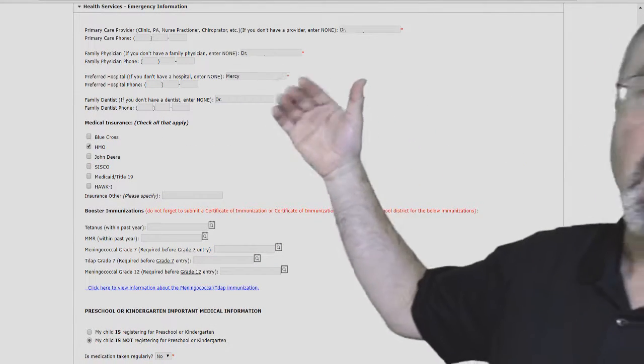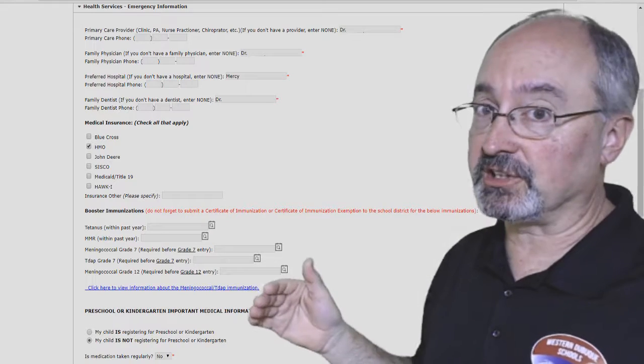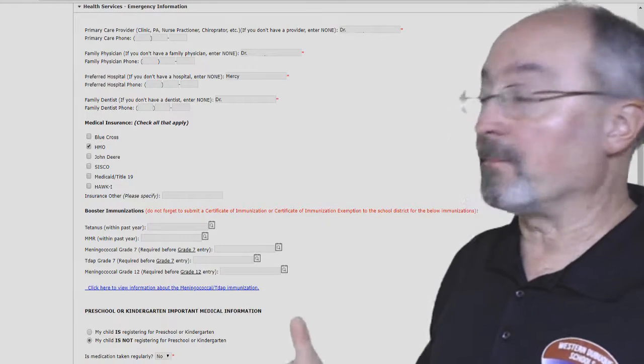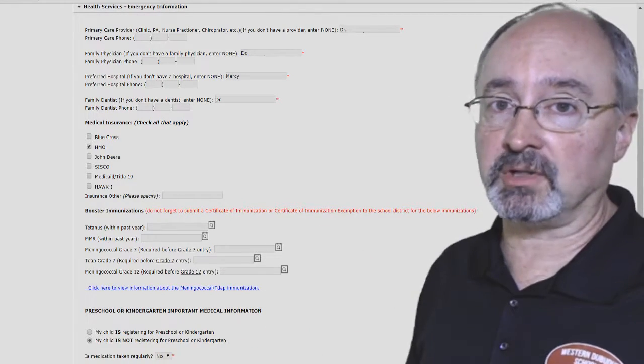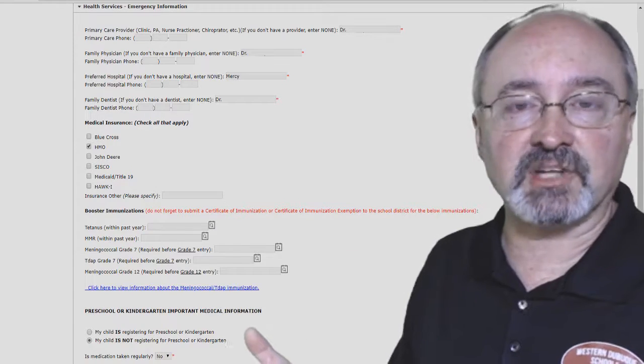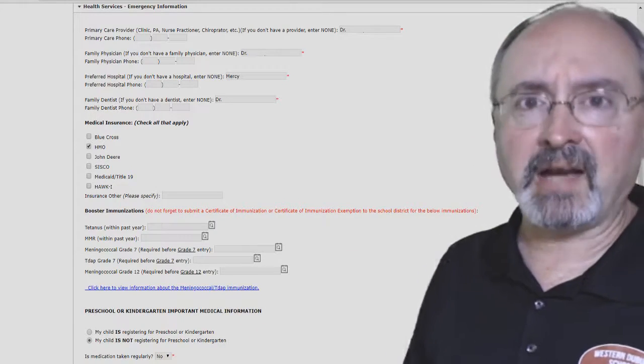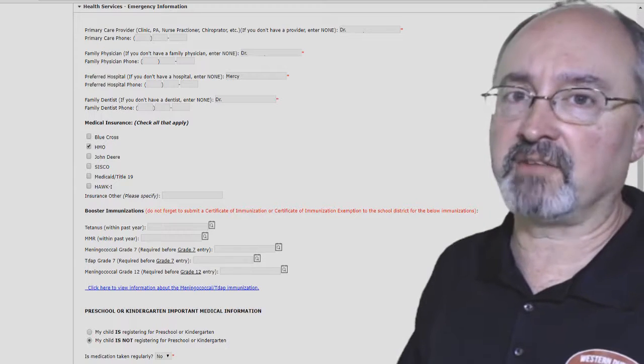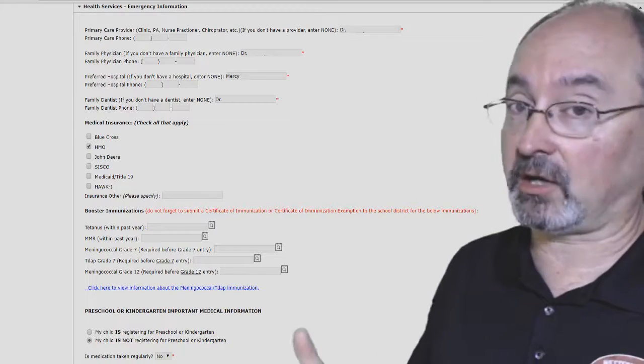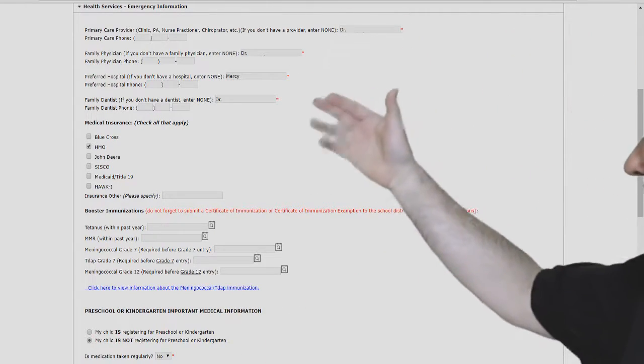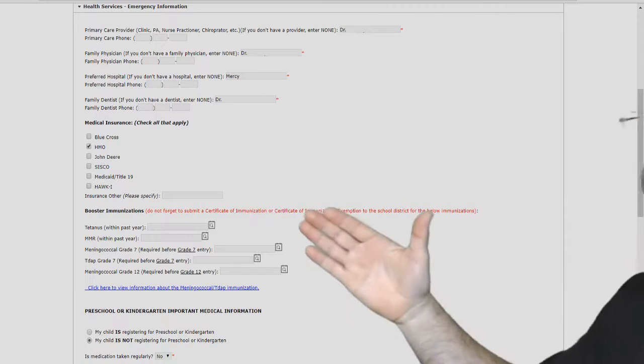Now, a big part of the student information system is keeping up on the medical history of your student, as well as who we contact if something happens at school that would be a dire emergency. That happens very, very seldom, but you never know. It could happen. So just fill in all of this contact information that we have.